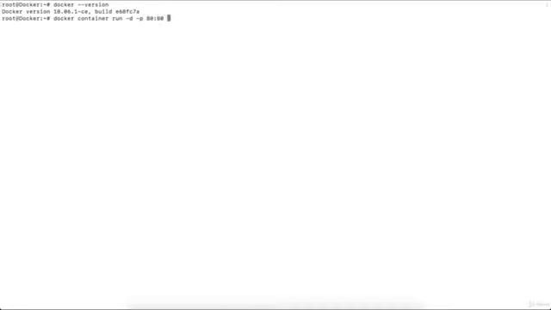Now I need to provide the name. With the help of the --name option, I will provide some name to my Nginx server. So I will call it proxy server, and the image name what I want to run. So I want to run nginx. Just press enter. So you can see the container is started, right?